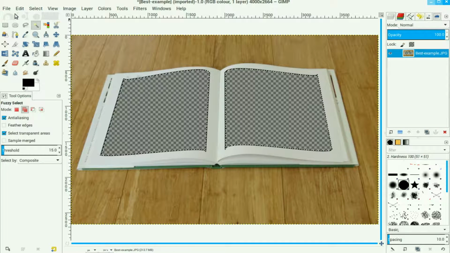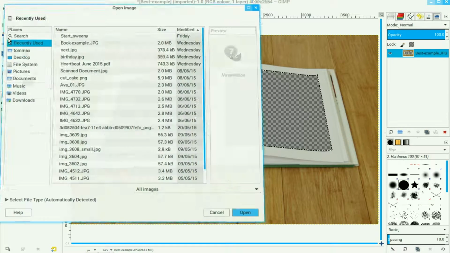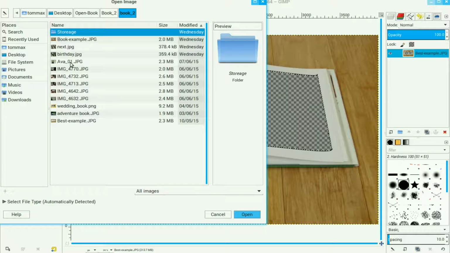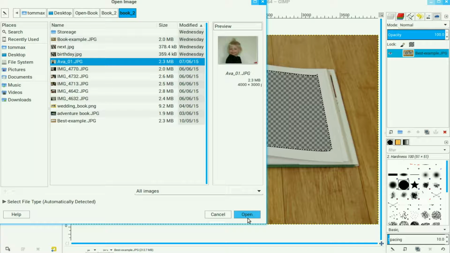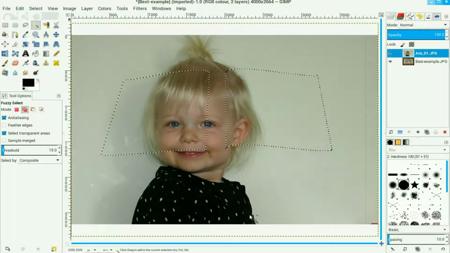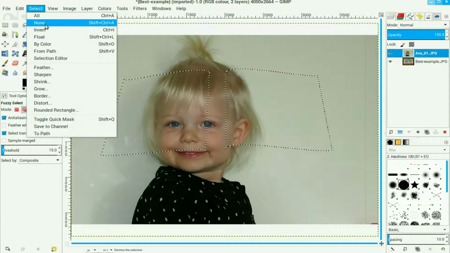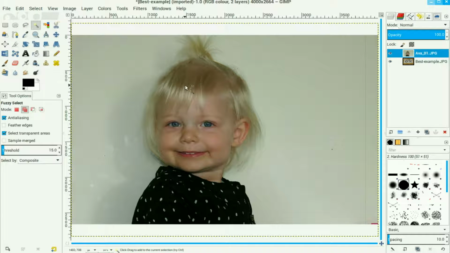Now we go and select our image. We go into File, Open as a layer. We click on the image we require, click on Open. Once again, the image is far too large. We go and turn off that selection. We go to Select and select None. We turn that selection off.